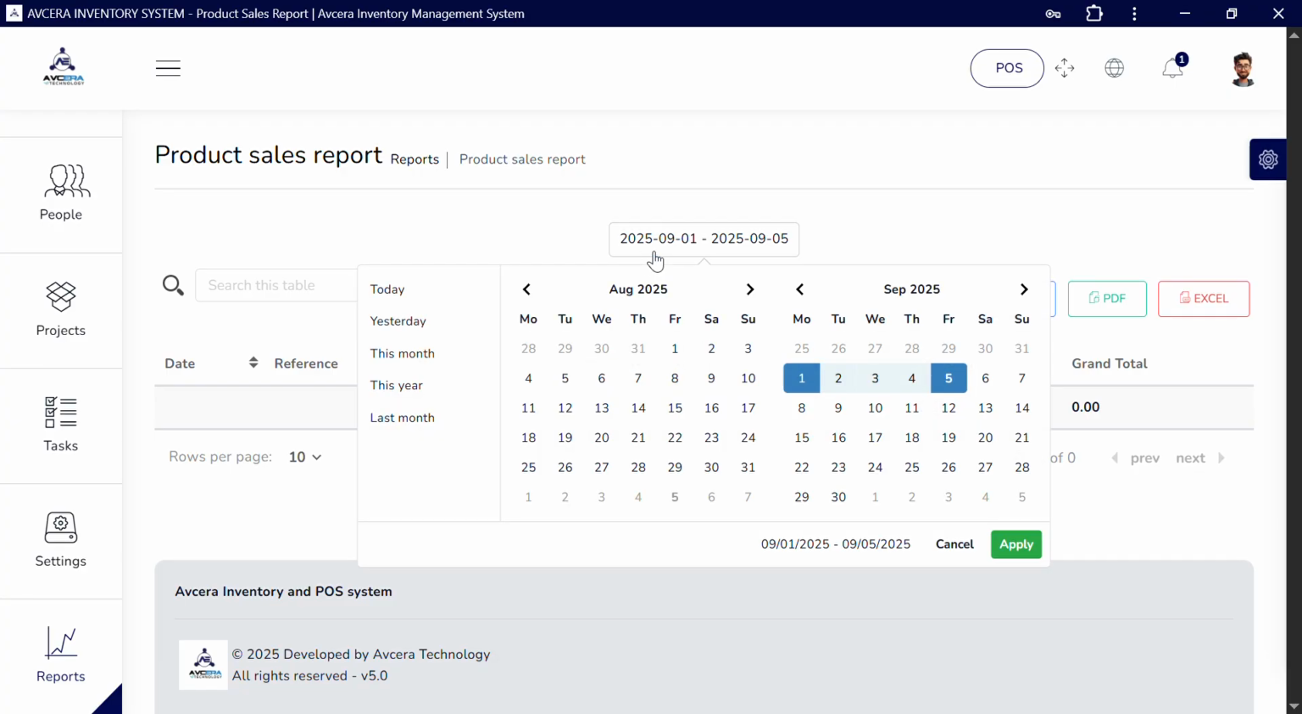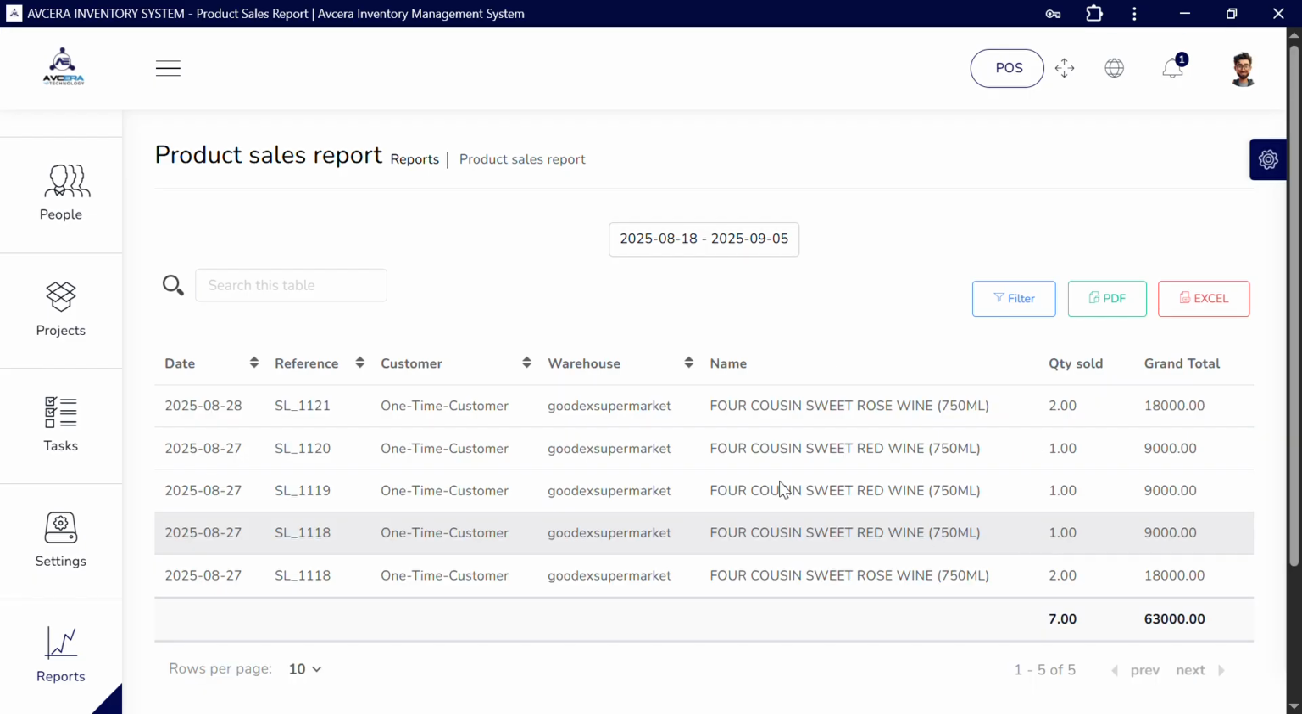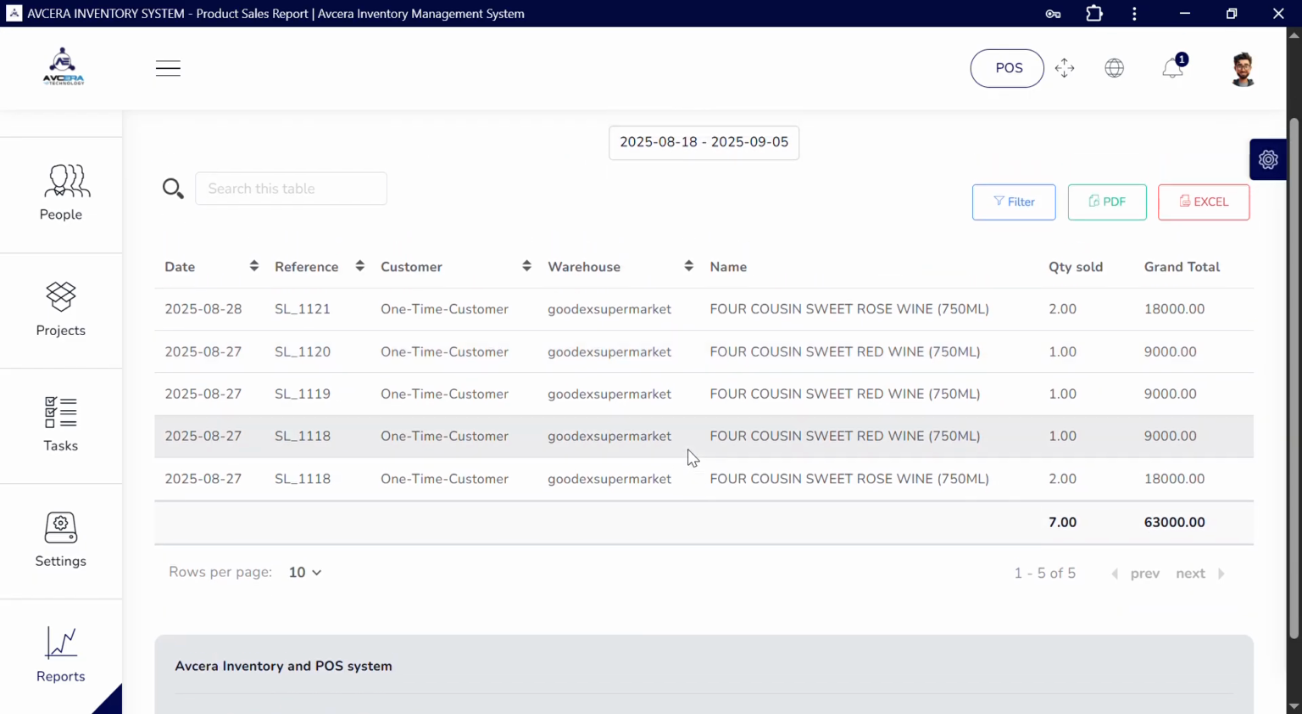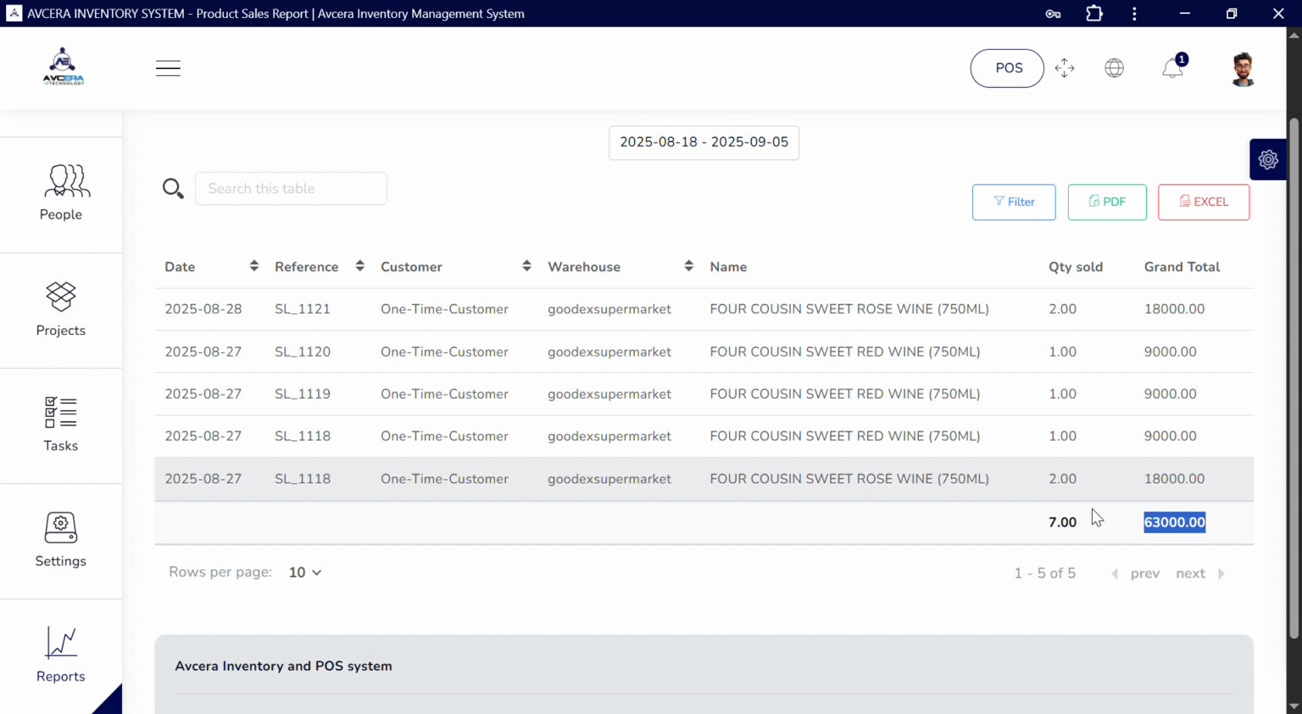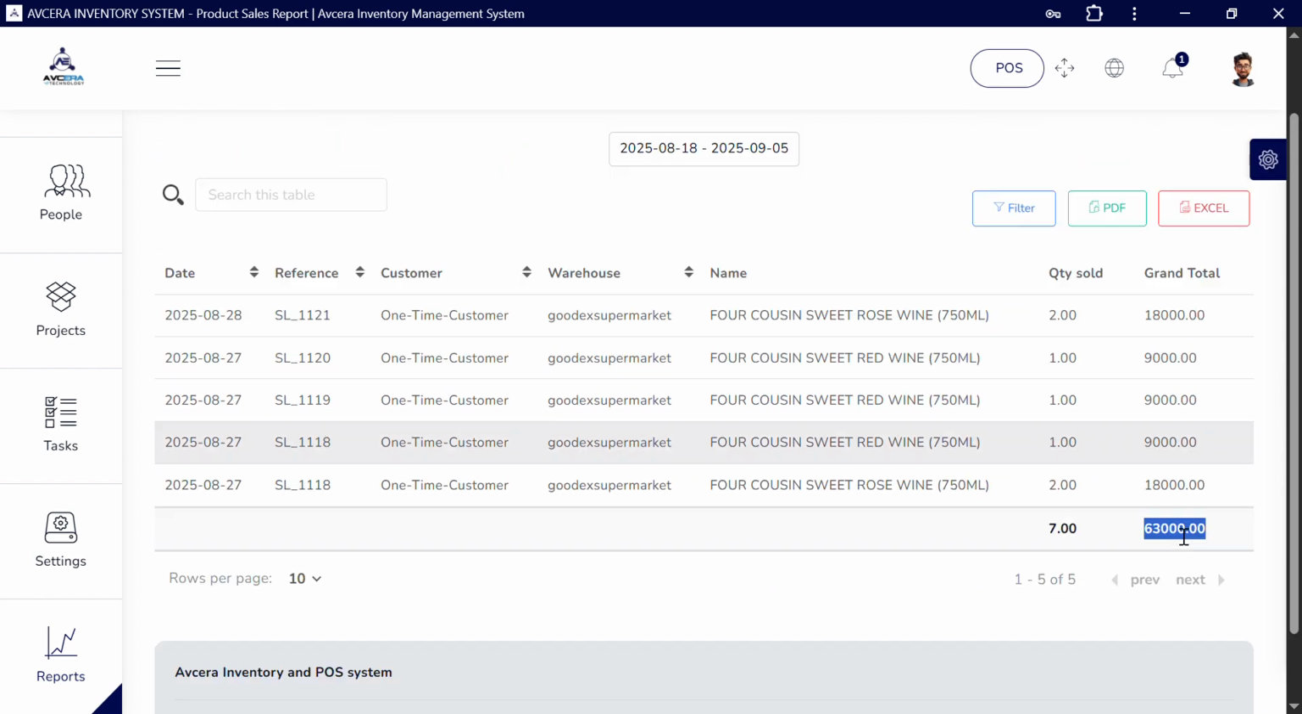Okay, here we don't have any sale, but let's assume we want to pick from August 18 to September 5th. I'll click on apply. It will show me all the sales that took place with the corresponding amount. The total quantity of products was 7, and the total price that was realized that day was this. So this shows you this, and then you can also print it out.